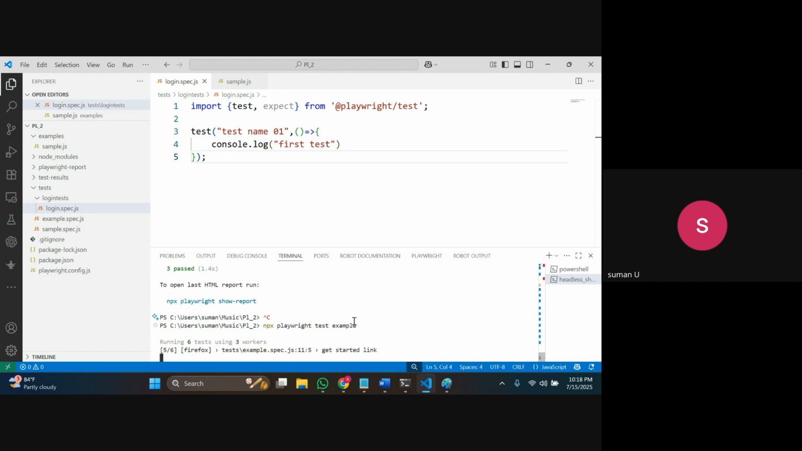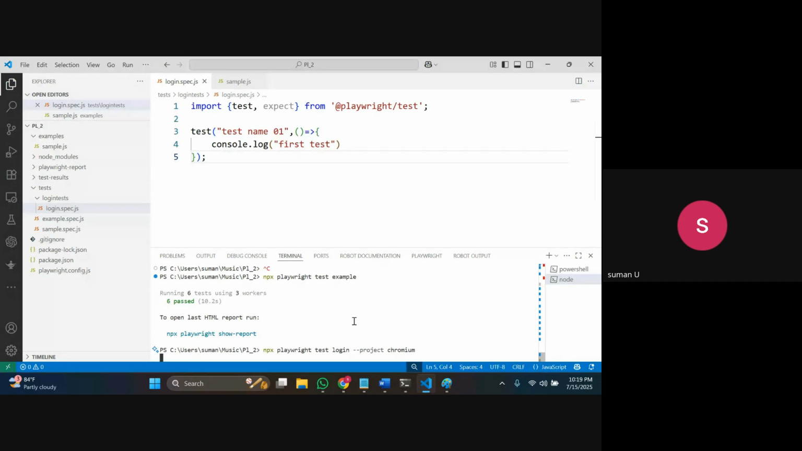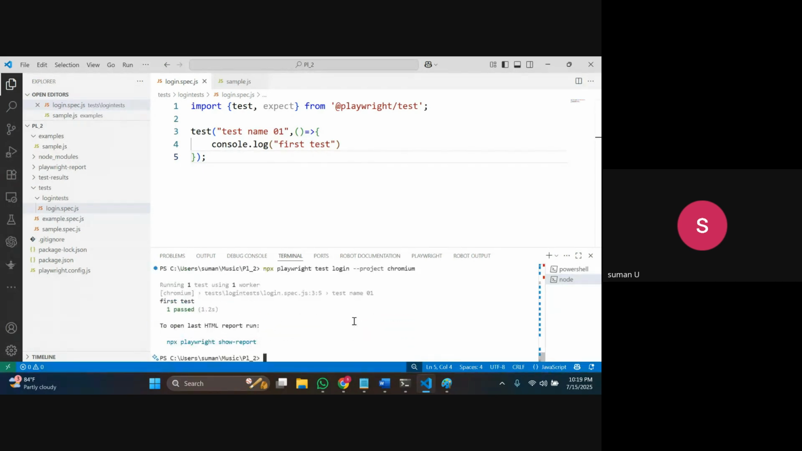And if I want to run the test cases written under login, then I need to give that particular file name, so I am simply giving login here. If I want to run it only on one browser instance, then I need to give project equal to Chromium. So it will run only once, and it is showing that first test got printed on your console.